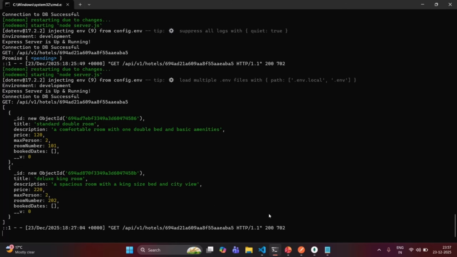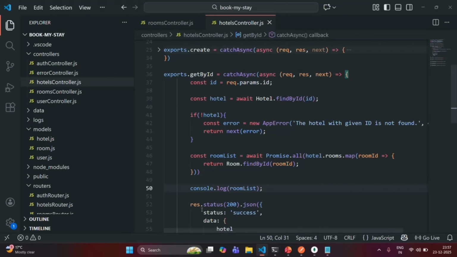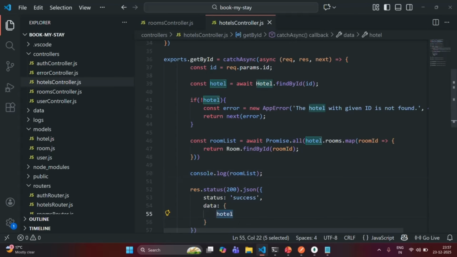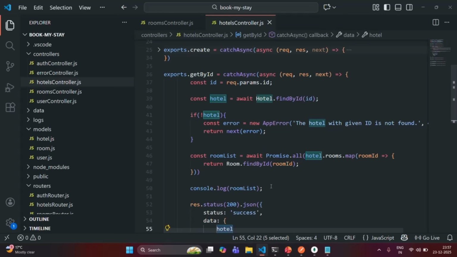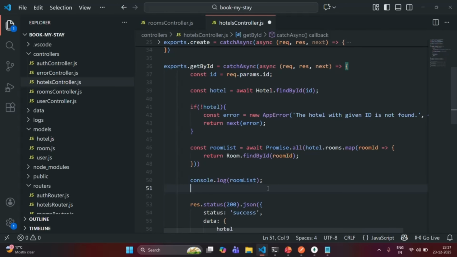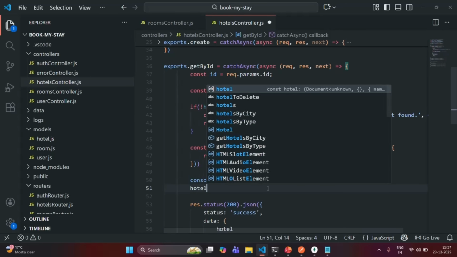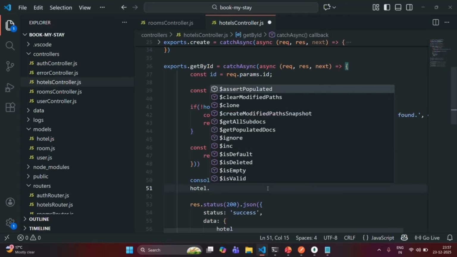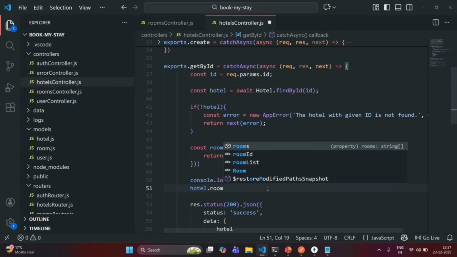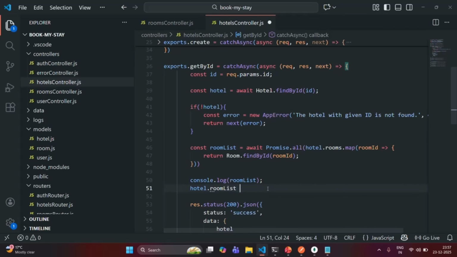Okay, so now what we can do is, when we are sending this hotel document in the response, on that hotel document, I'll add a new property, and let me call it roomList, because we already have the rooms property, and to that I'm going to assign this room list variable. Let's save the changes.